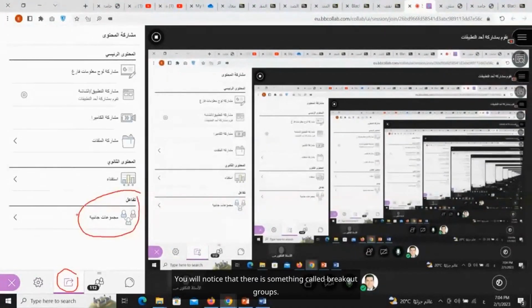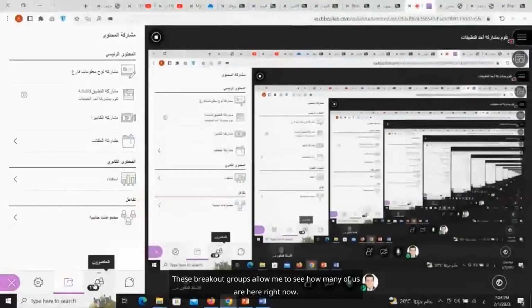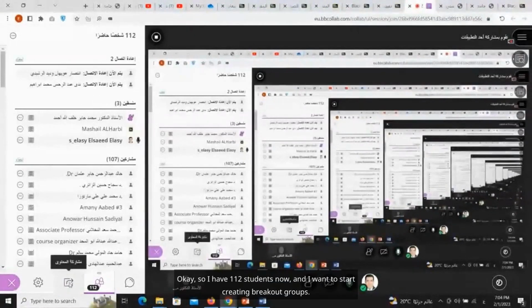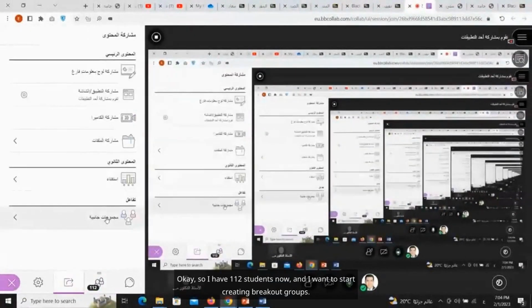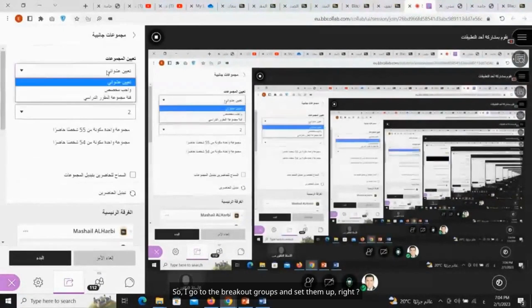You will notice that there is something called breakout groups. These breakout groups allow me to see how many of us are here right now. You'll notice that we have 112 people. Okay, so I have 112 students now, and I want to start creating breakout groups. What does that mean? It means I want, for example, every 15 students together, or every 10 students together. So I go to the breakout groups and set them up, right?